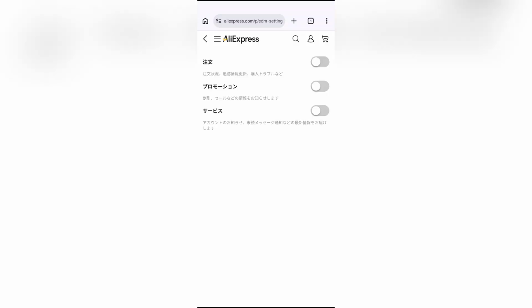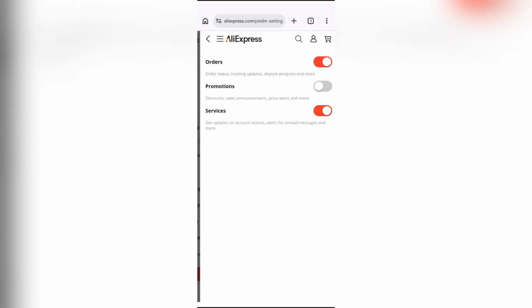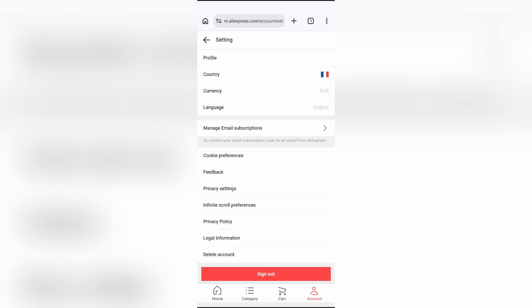Just simply tap to manage email subscriptions and you are going to be in this page, and these are the email notifications. You just simply need to enable these toggles for whatever email. You can get three types of emails. First one is orders, second one is promotions, and third one is services. Just simply select whatever emails that you want to receive from Aliexpress and disable the ones that you don't want. And this is how you can get the emails from Aliexpress.